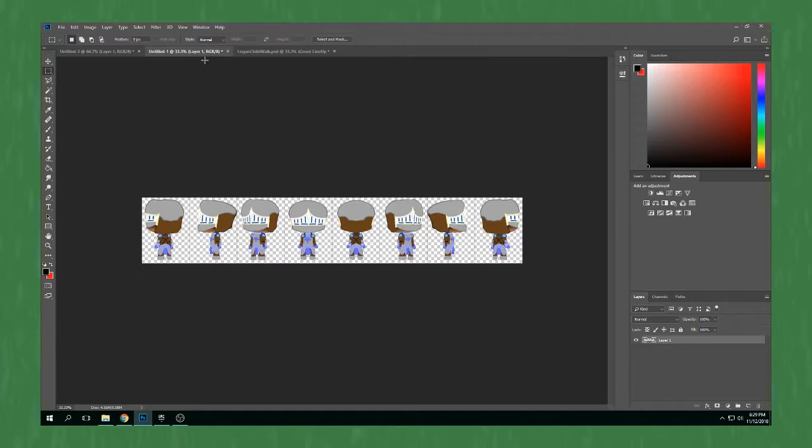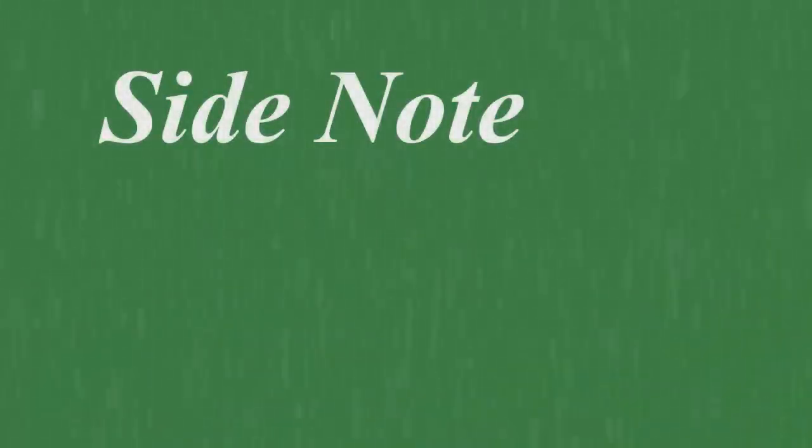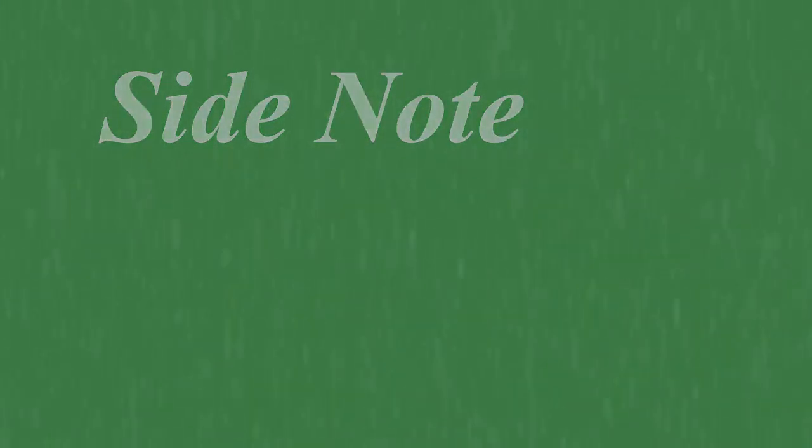Because Logan's luckily symmetrical, to get the right facing sprites, I simply had to mirror the left facing ones and put them into position. I saved this document as a PNG and moved it into Krita to create the rest of the sprites. Side note, I could have done all this in Photoshop itself, but I'm more comfortable manipulating sprites in Krita than Photoshop, so I use Krita.